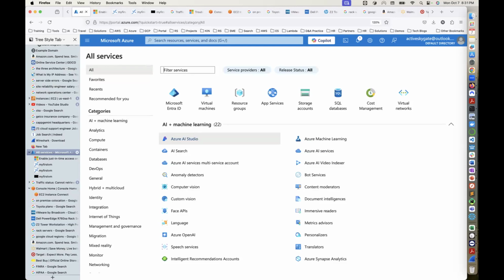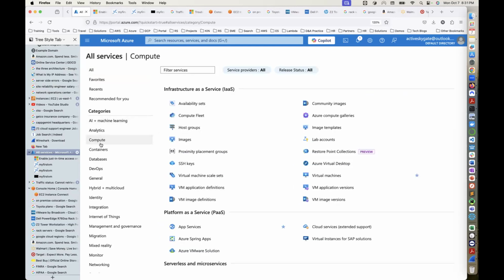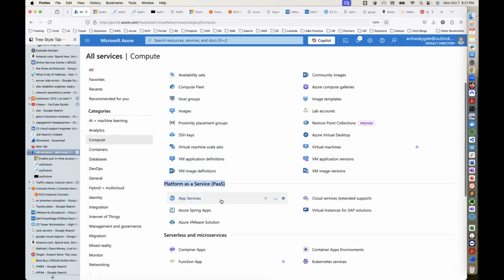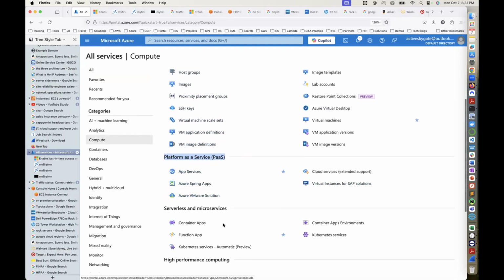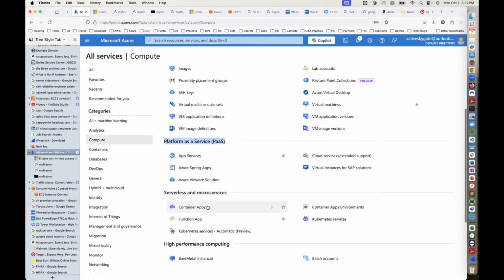This is it: category, service name. So under compute, they have these services. Infrastructure as a service, you see that? They have platform as a service. So if you want to create infrastructure, you come and create these things here. If you want to create a platform, you create these platforms here. That's a powerful thing with Azure.